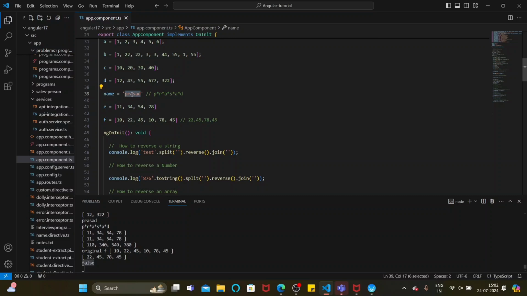Now let me check PRP. If you reverse PRP, it will also come as PRP. So now check it. Let me save this again one more time. See, it is coming as true, because if you reverse PRP, it comes as PRP only. This is how you can check whether the given string is a palindrome or not.